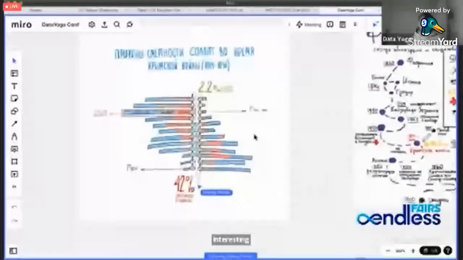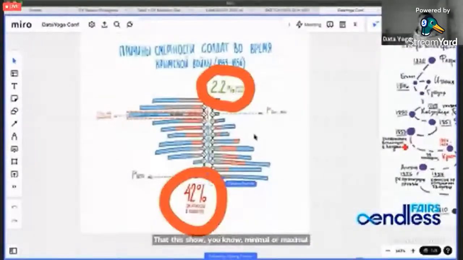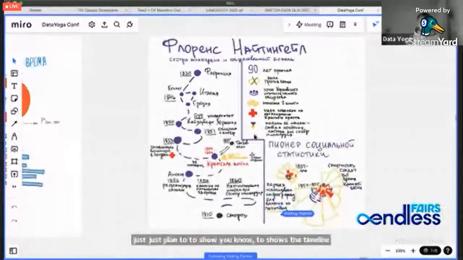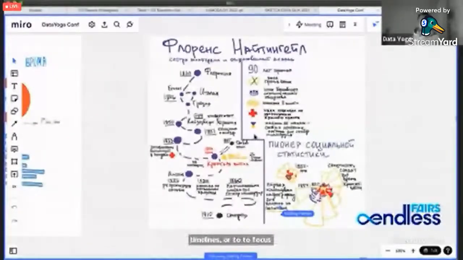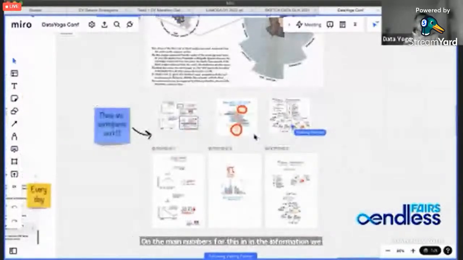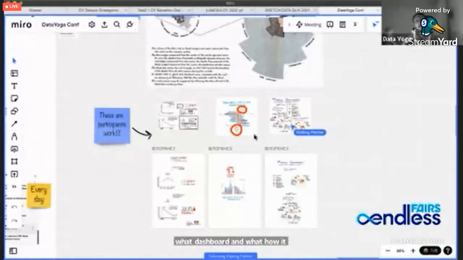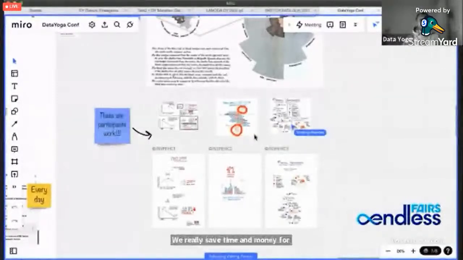Just show minimal or maximum some KPIs from the dashboard. And some of them use a really easy sketch to focus on the main numbers or dates in the information. These are really useful skills to help a lot of people in their internal communication between each other, to show what we want to have at the end of our project, what dashboards and how they can look in the business intelligence tools. And we really save time and money for the organization to bring this knowledge to the participants.